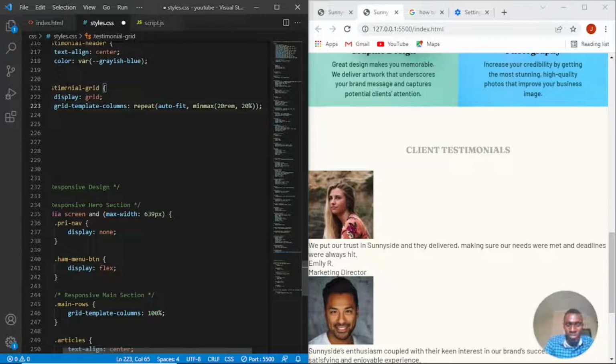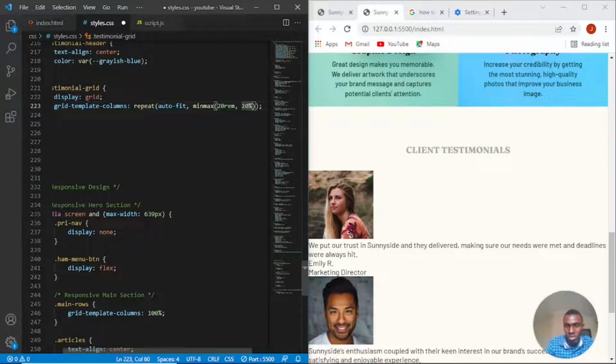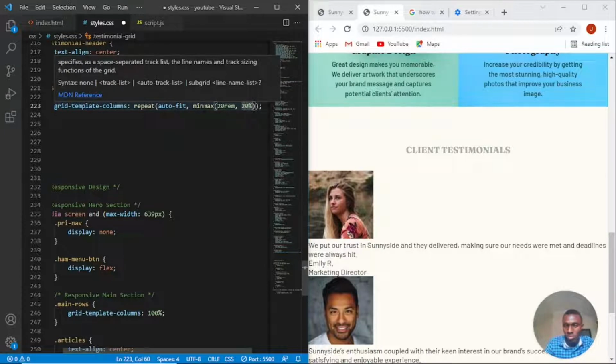But basically what this does is that it's going to repeat my columns, and it's going to help me auto-fit it into the space which I have right now. Each of these columns will have a minimum value of 20 rem and a maximum value of 20%. So it's going to create automatic columns for me, automatic rows rather, according to the size of my space, and each of those boxes will have a minimum value of 20 rem and a maximum value of 20%.